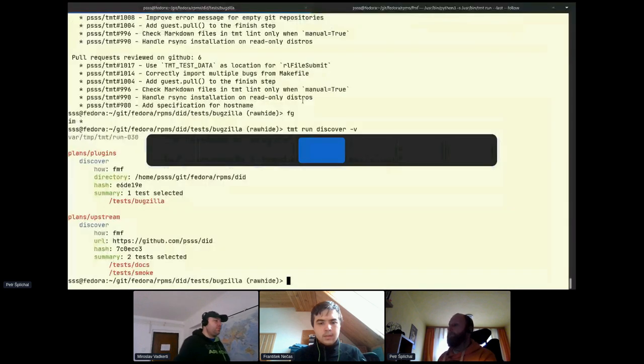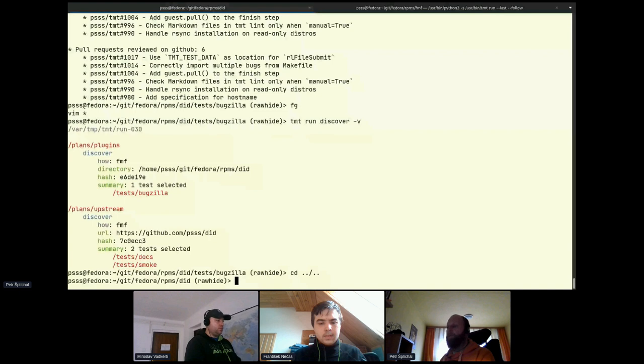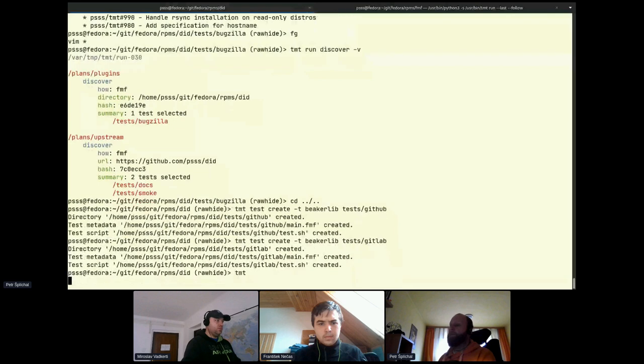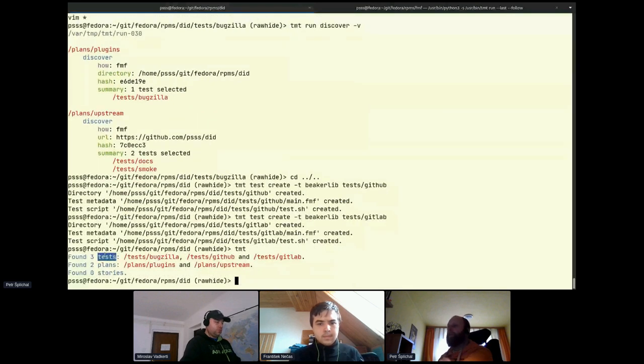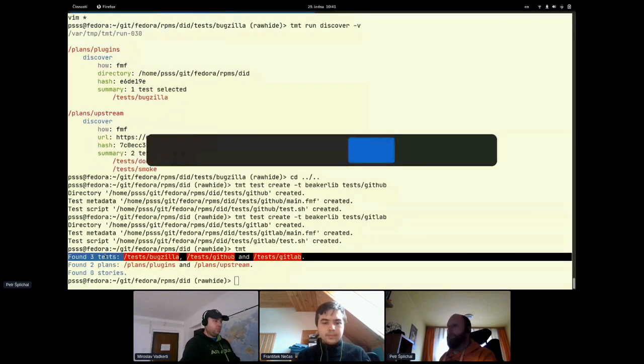So that's the example of how to create multiple tests in the repository, and in the same way you would do, for example, TMT test create for Bugzilla. It would be a test for GitHub, TMT test create --template bclib tests GitHub. And in this way, you would need to create tests for each individual plugin. And then in the same way as we did the first smoke test, we could enable the test for the individual plugins.